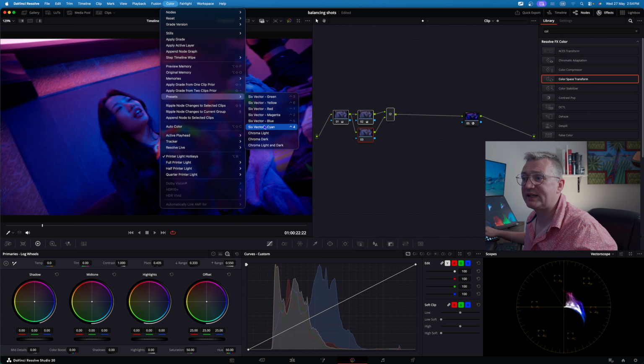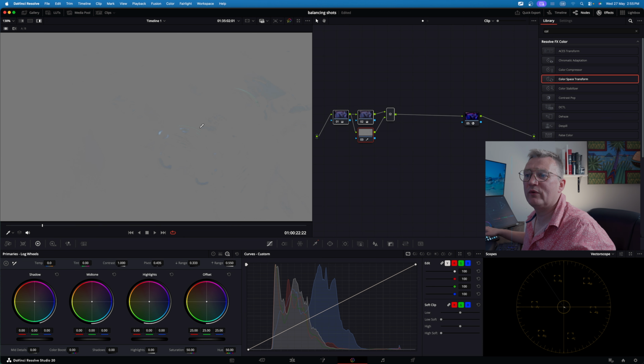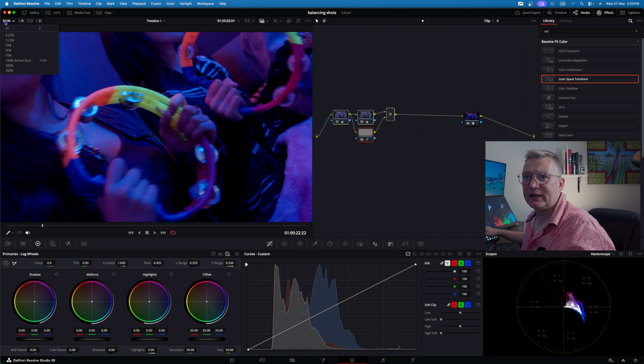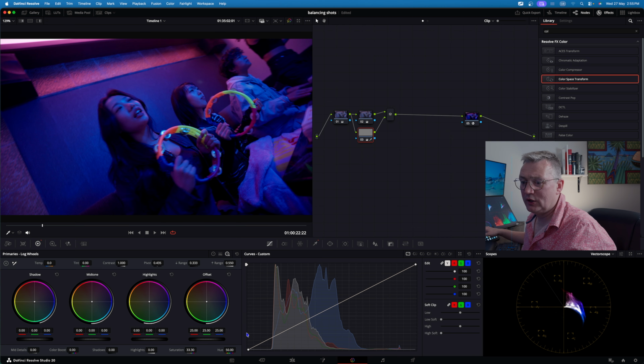So if we come down to the 6 vector cyan, and go up to here, which is our highlight button, you can see all of those cyan pixels have been selected. So let's click off of our highlight node, click this and press fit. That's going to bring the image into the viewer fully. Now let's come down to our saturation and roll this down. If you pay attention to the scopes over here, you can see that cyan is now retreating.